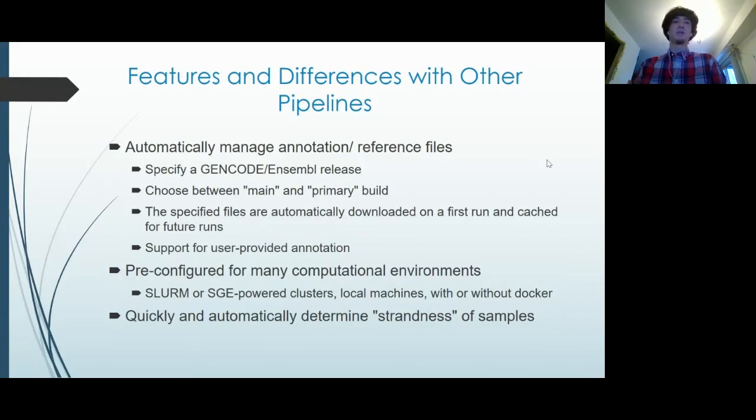And in terms of automation, the specified files are automatically downloaded on the first run. And then if you choose the same settings on a future run, it just takes the cached files. So it's not like it has to re-download everything. But of course, if you want to circumvent this and you want to provide specific files yourself, that's an option. You can just specify your own.